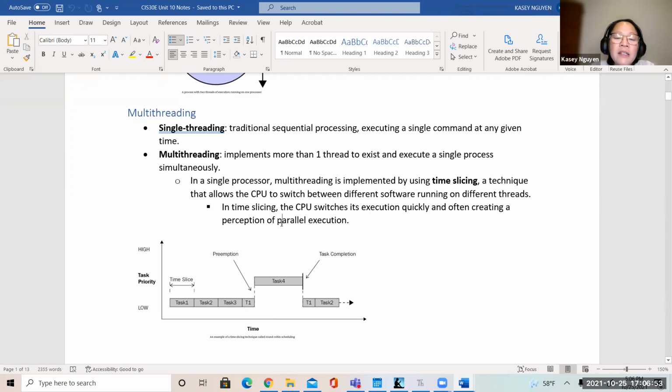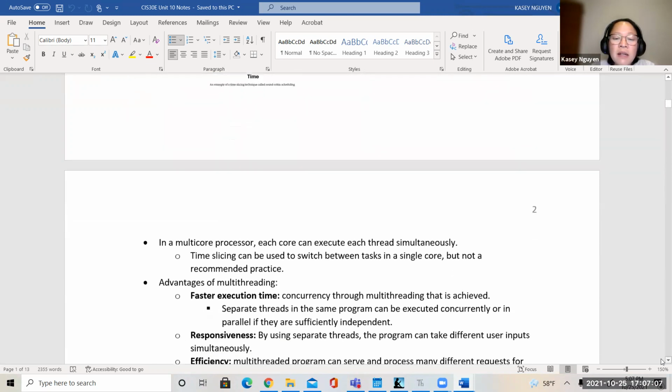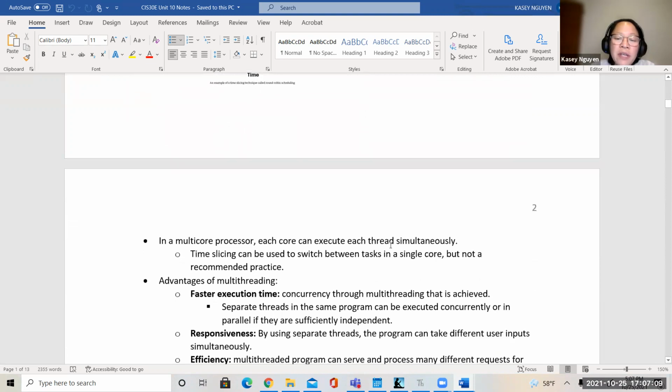So that way, to the user, it's going to look like it's simultaneously executing, but it's actually sequentially executing the thread. So that's for a single processor. But when we look at multiple processors, you can have each core handle each thread simultaneously. And in such a case, if we're looking at an individual core, we can still implement time slicing to switch between the tasks in the multiple core environment, but it's not recommended.